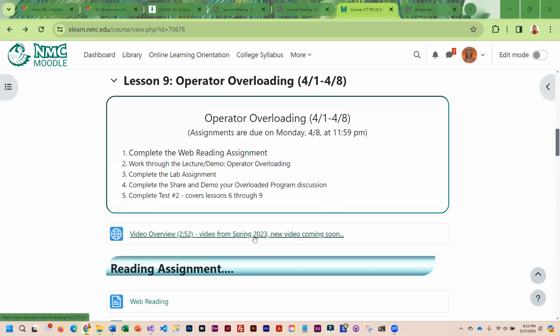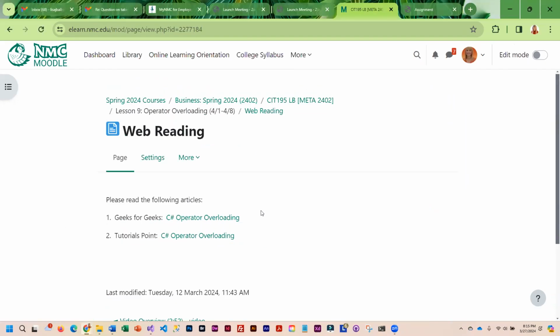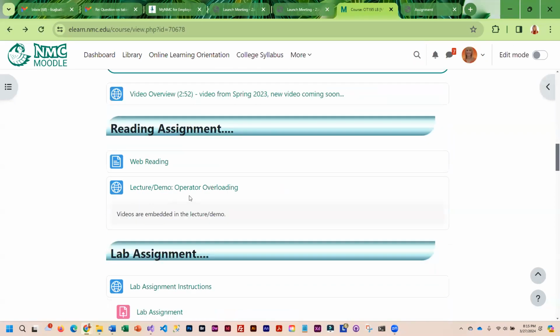This week, we are going to go through operator overloading. So there's just a couple articles for you to read on operator overloading. And then we have our lecture demo.